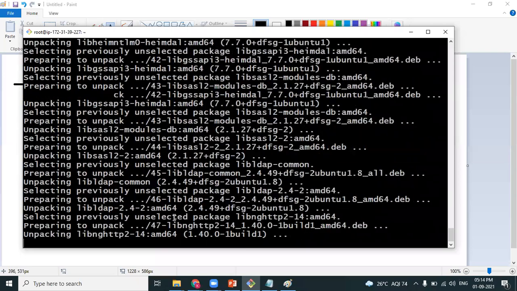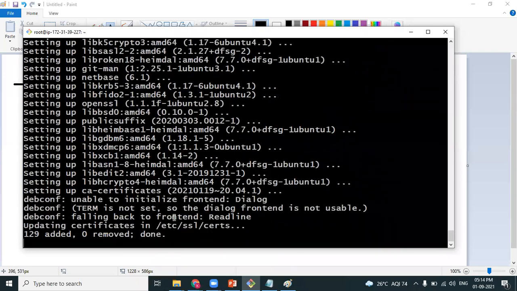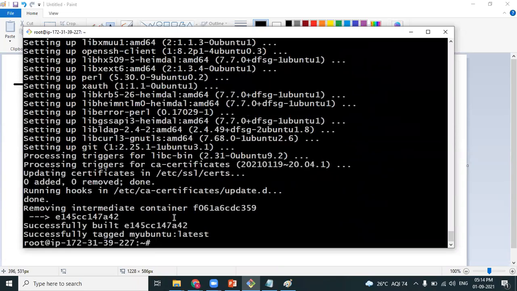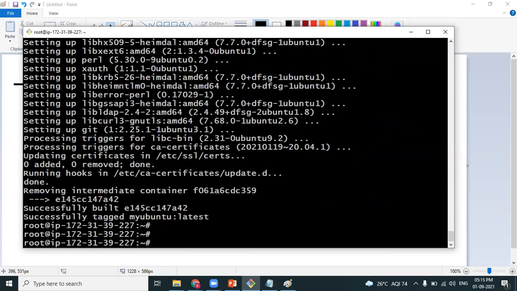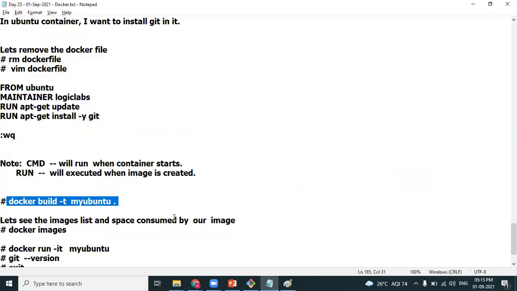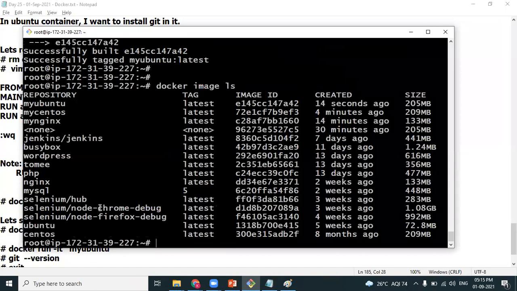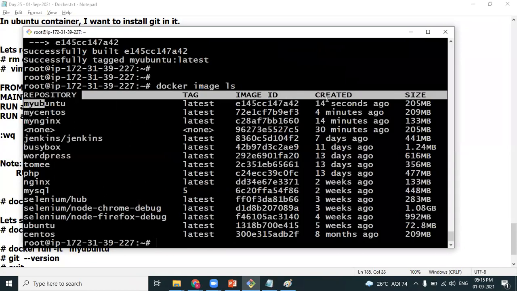The apt repository is getting updated, and then Git is installed. Now Git is installed, and you have the image ready with you. What is the name of the image? My Ubuntu. If you see this list of images, Docker image ls, you can see my Ubuntu was just updated 14 seconds back.